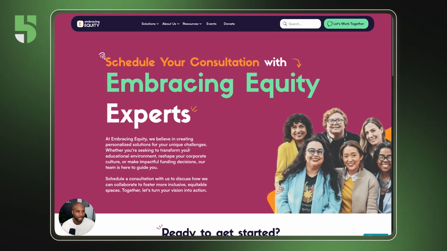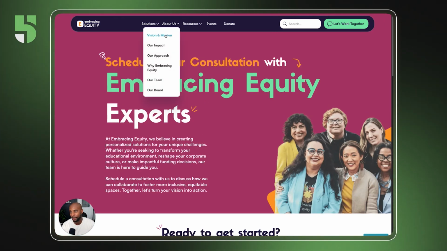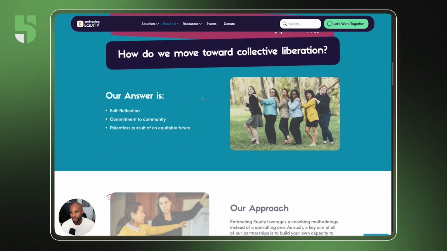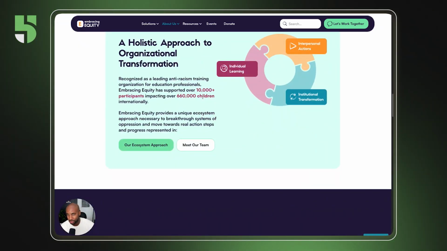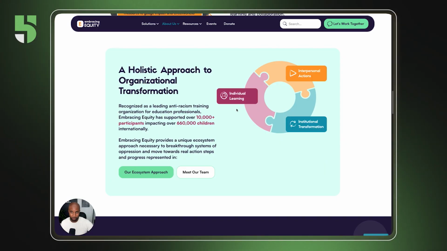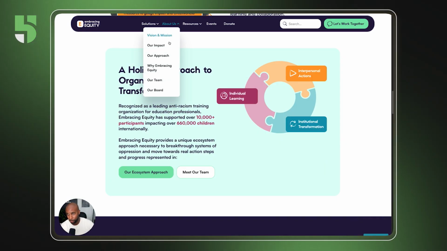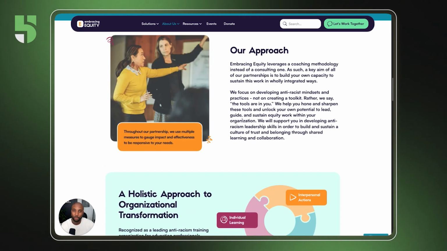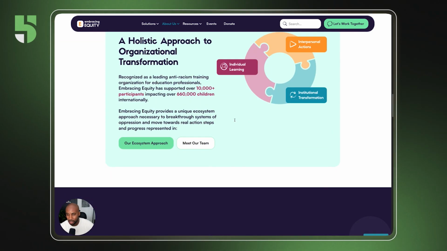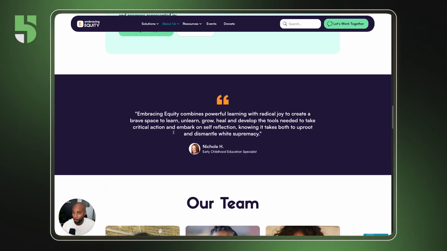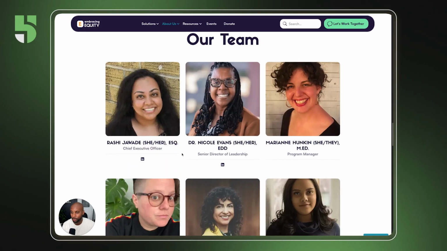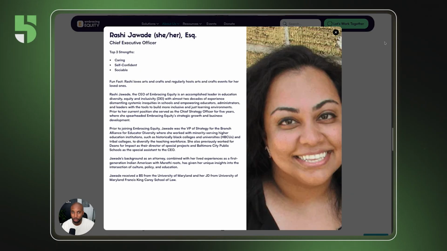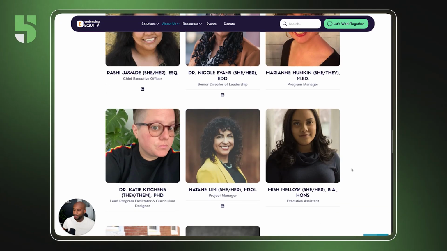You want to showcase audience and engagement metrics. So if you go to About Us, you can see our vision and mission. You can see why you would choose them. Mission, vision, the answer, right? Their approach, their holistic approach to organizational transformation, and that three-step or three-tiered approach. You can also see our impact, which is an important page, right? How they affect the community, who they work with, their coaching methodology. You get all that information at a bird's eye view with social proof here from real customers, as well as overview and details regarding team members, where you can click and actually learn more about those team members in real time.